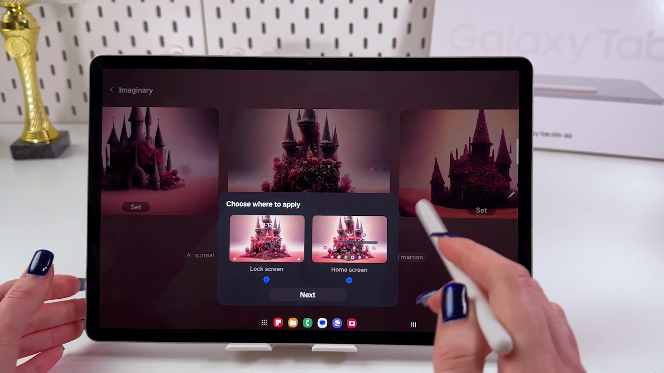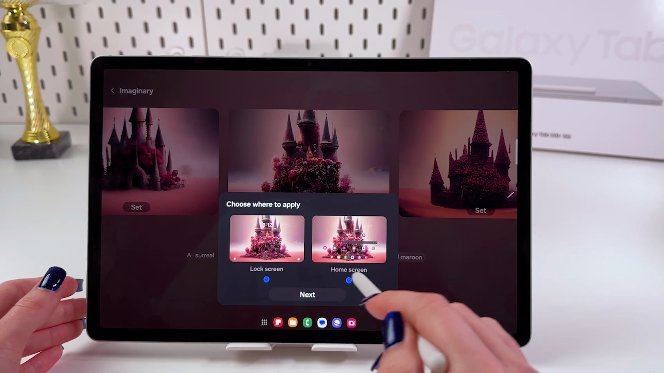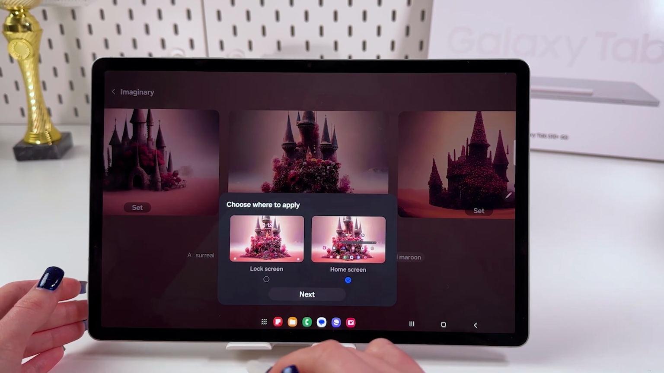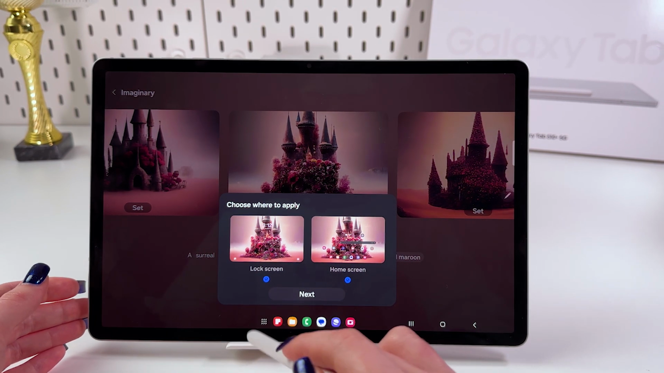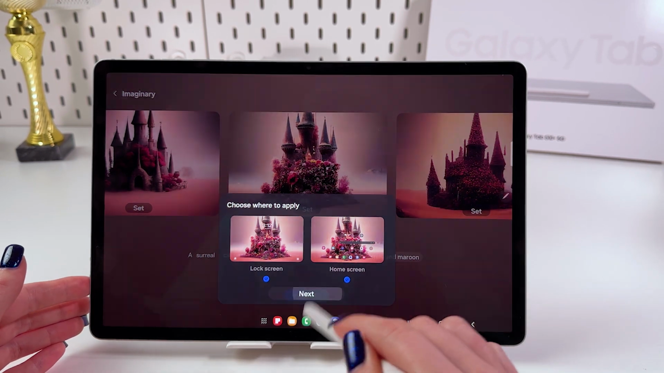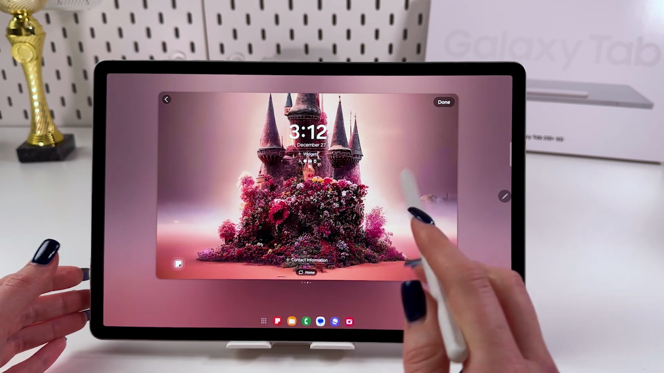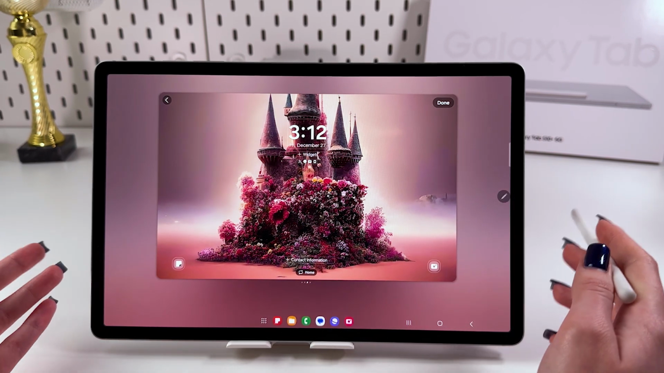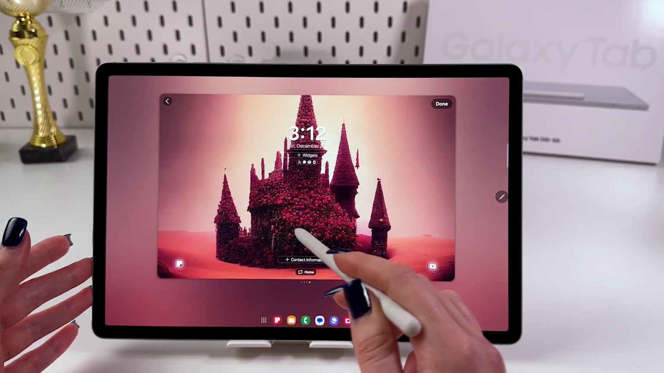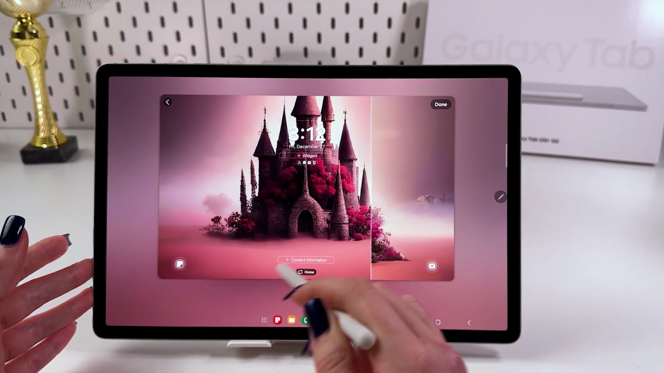So if you would like to apply it only to your lock screen, you will need to disable home screen by tapping it, and reverse, or we can set it to both lock screen and home screen. So let's do it, and I'm gonna tap next button, and here you can see the preview, how it will look on your lock screen. You can also swipe to change the style like that.